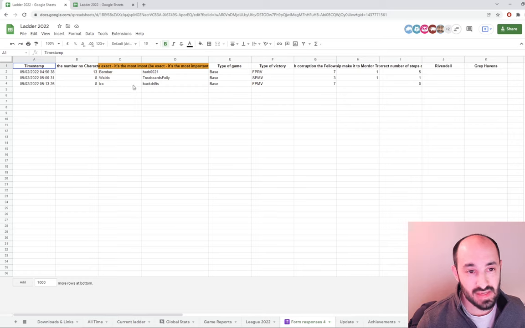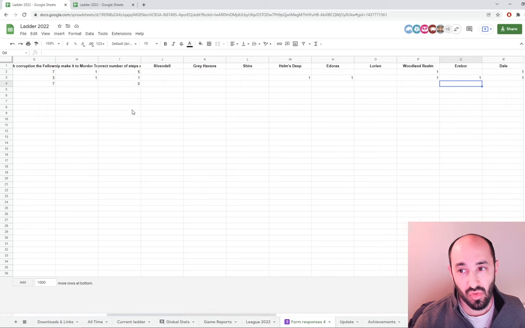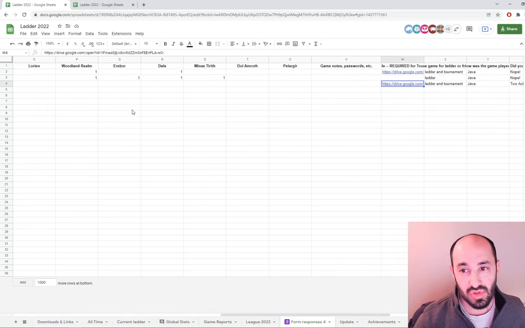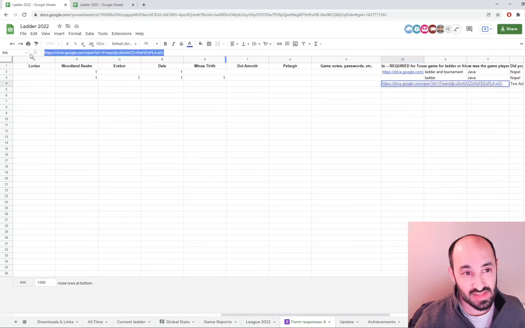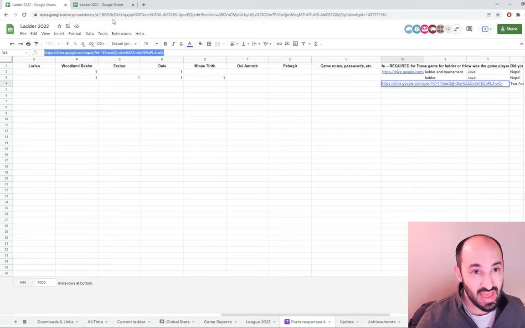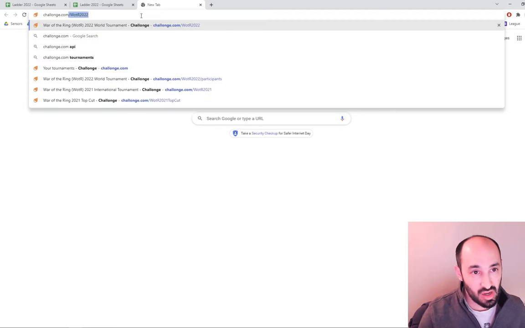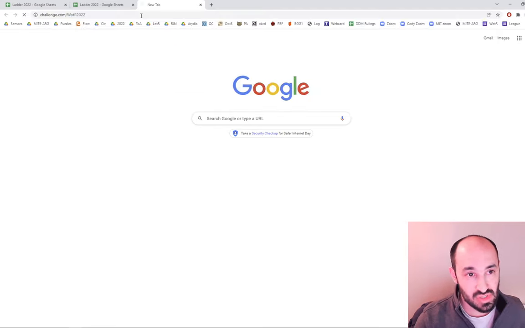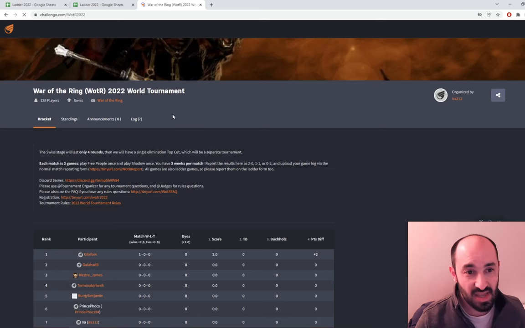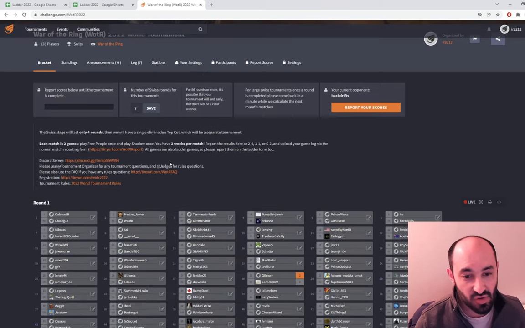So what that means is I can go see the game that I just submitted, and if I scroll all the way to column W, we can see that Google has thoughtfully generated a link to the log that I just uploaded. So I'm selecting this and copying this link. I just pressed Control C. And now I'm going to go to the Challonge page, challonge.com/WarOfTheRing2022.